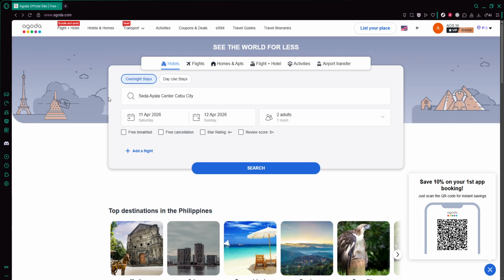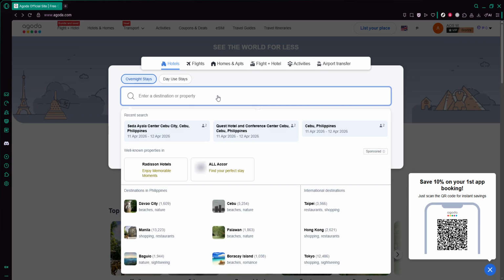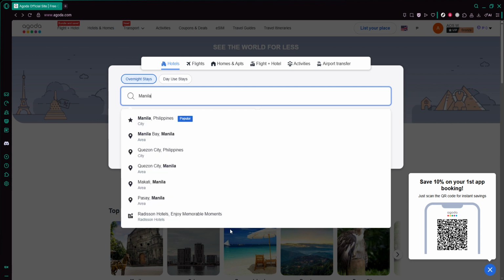Click or tap on the search bar and start typing a city, a specific area, or a destination. For example, you can type a city name like Tokyo or a more precise area within a city, such as a neighborhood or district, if you already know where you want to be based. As you type, Agoda will usually show you suggestions. Take a moment to scan those suggestions and choose the one that best matches where you actually want to go. This helps avoid ending up with results from the wrong country or a similarly named town.